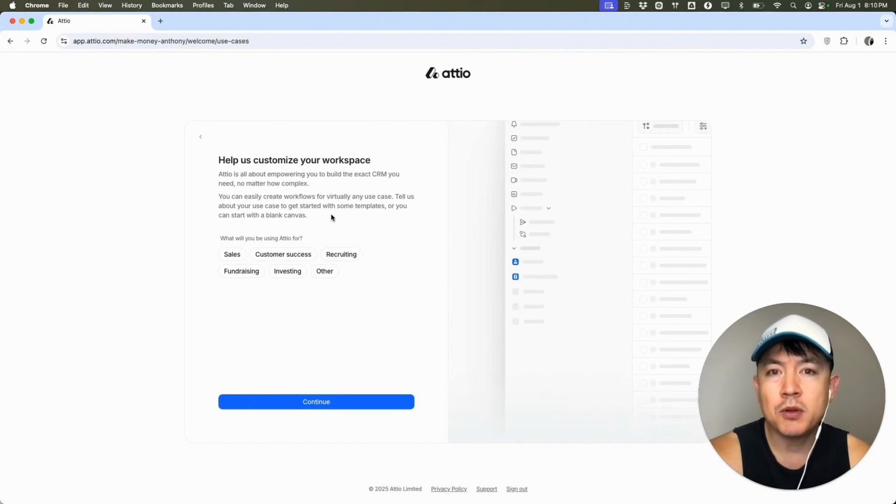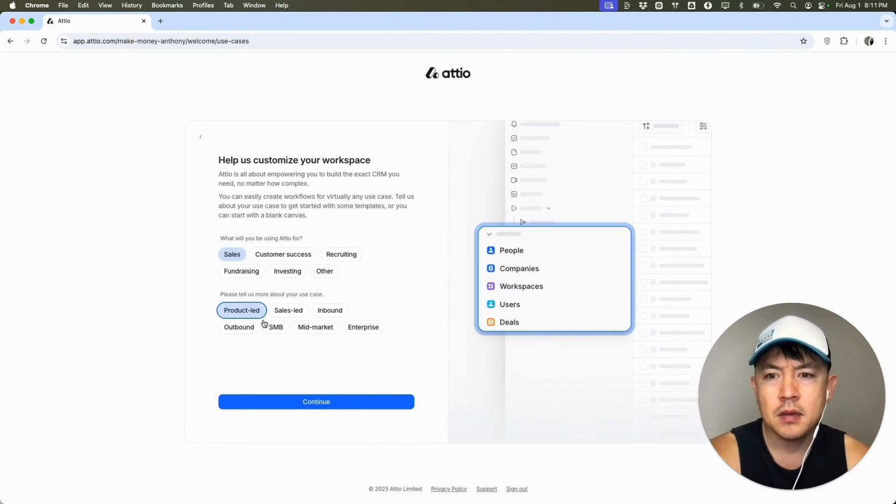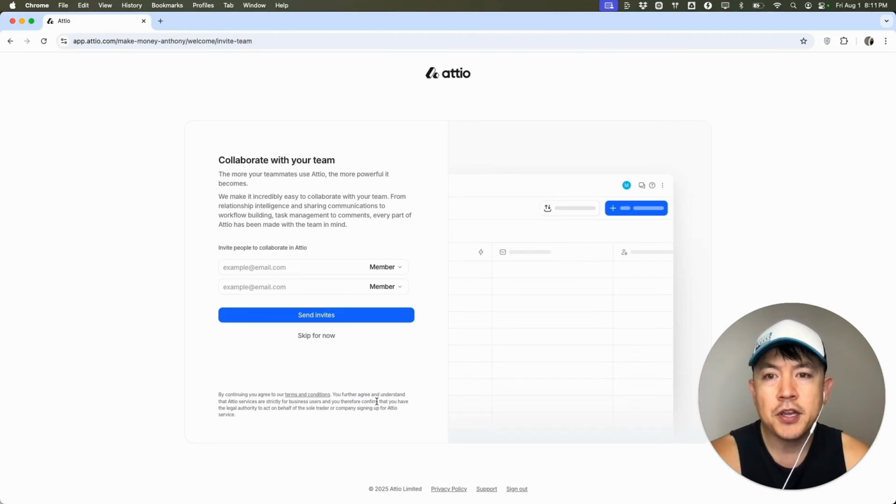And now they're asking what I'm going to be using Attio for. So I'm going to go ahead and click sales and product led and continue. Here you can go ahead and invite other team members or admins into your account. I'm going to do that later, so I'm going to click skip for now.